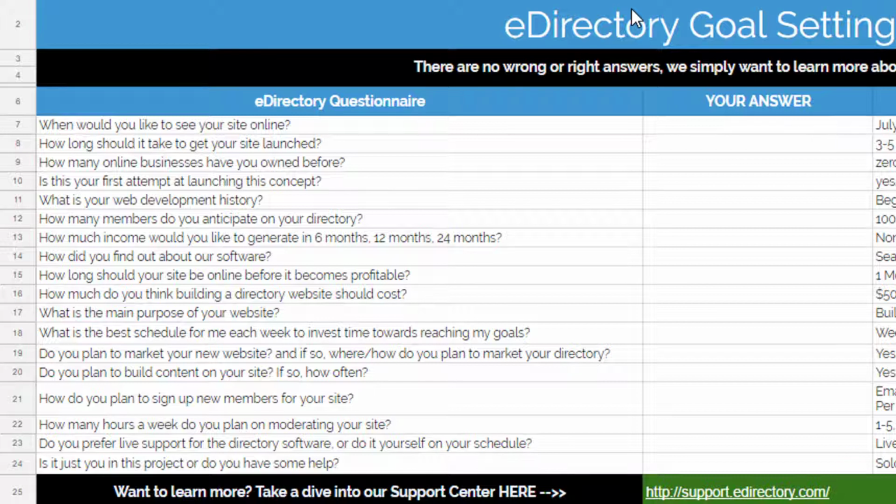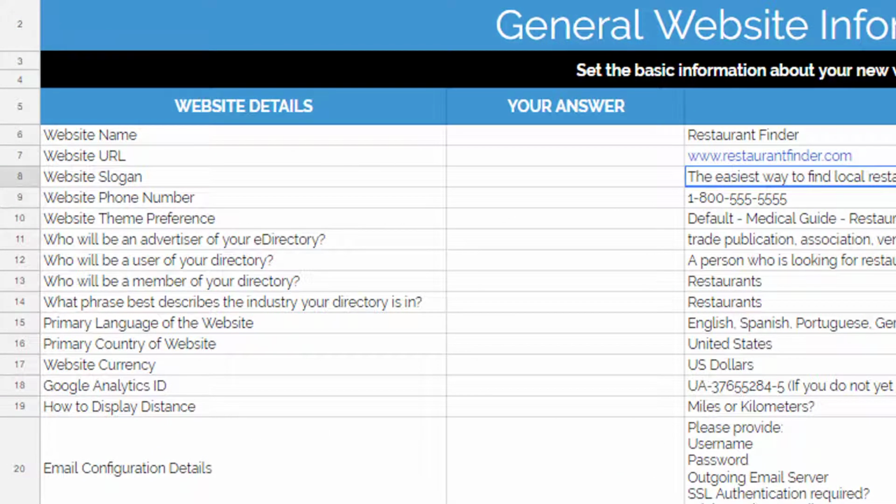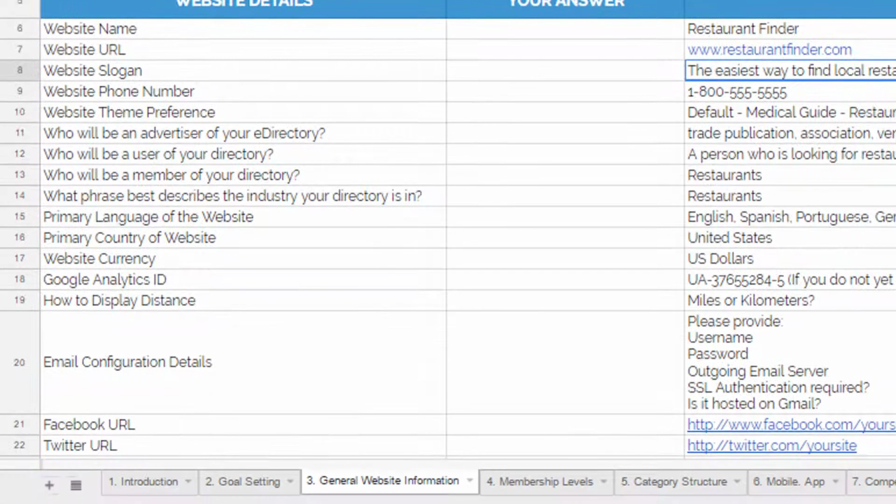Next up, tab 3, General Website Information. In the general website information, you'll have a convenient place to list all of the resources available to your site, like domain names, social media profiles, currency, and an idea of who your members and users will be, the essential participants in your online community. Nice to have it all in one place.